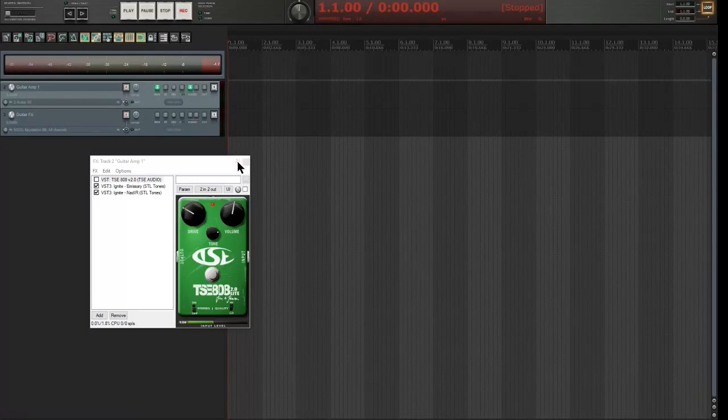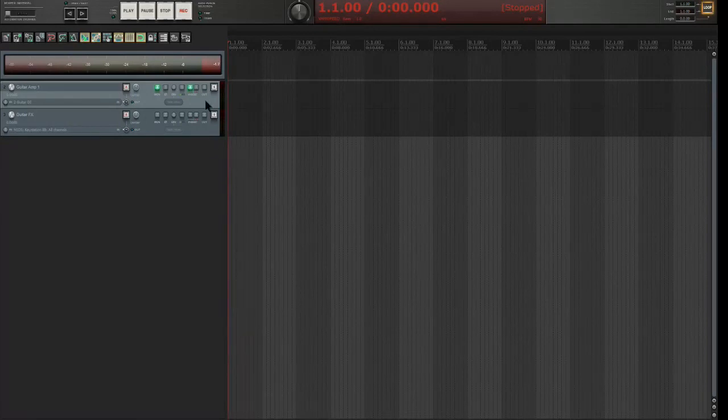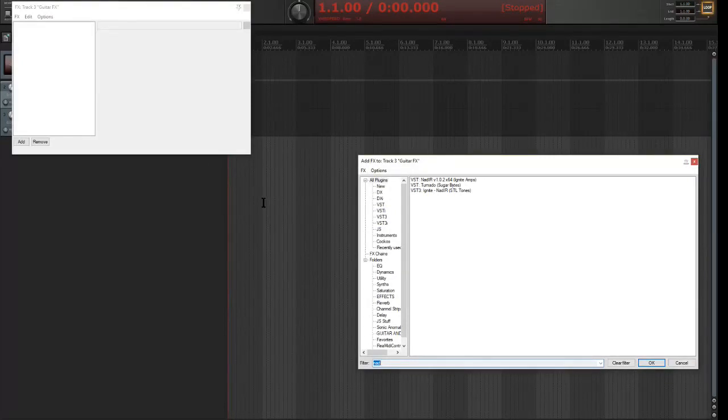First, we need to route the audio from the guitar track into our effects track. In my DAW, I do it like this. Very easy. Next, we will load the effect plugin into the FX channel. I'm going to load in Voxengo's Old School Verb, which is a reverb plugin.